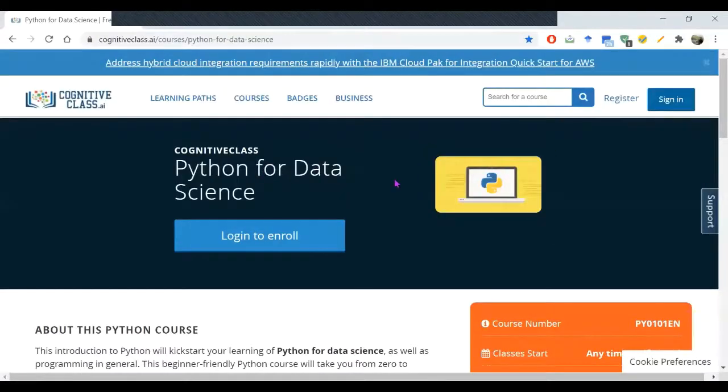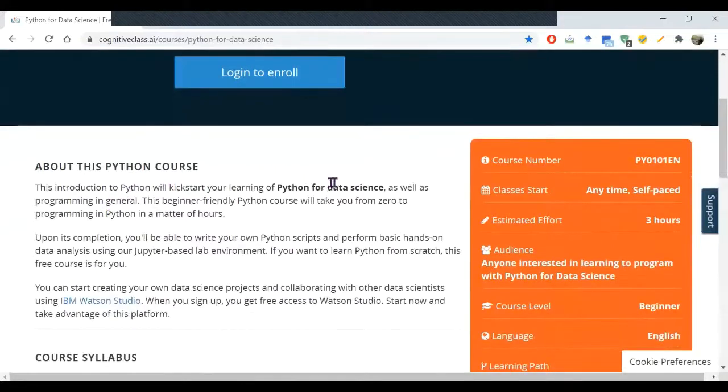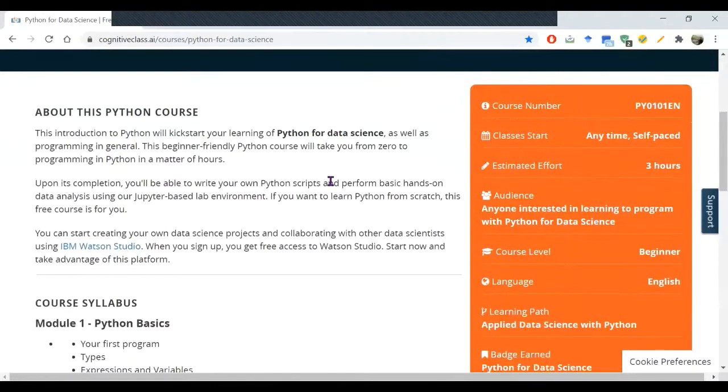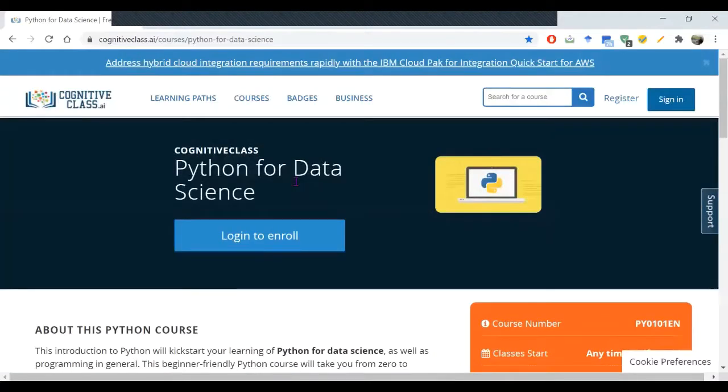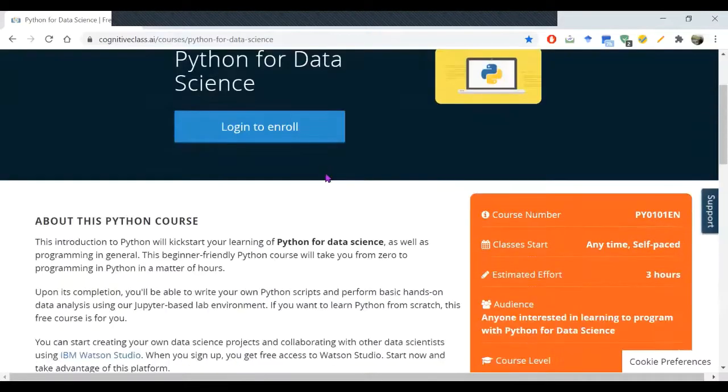What's there in this certification? This is basically an introduction to Python and focused on data scientists. Here you will be investing around 3 to 5 hours, or maybe 10 hours, depending on your background, to understand the basics of Python. So let's go and enroll in the certification.